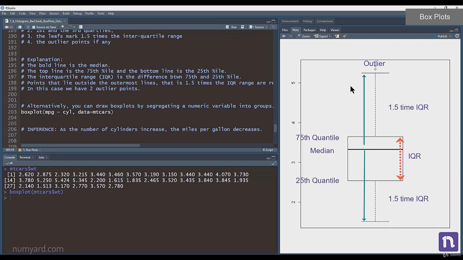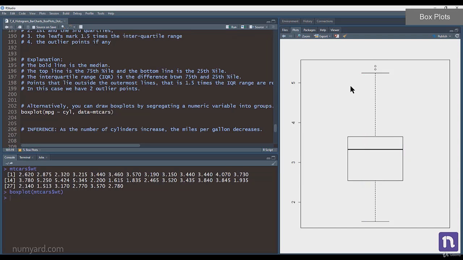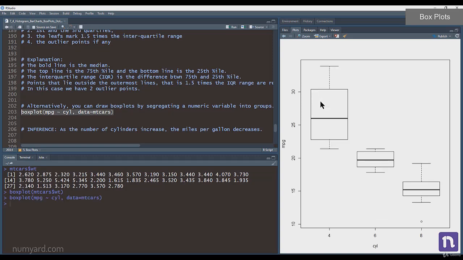Now you can group the WT column by another categorical variable and draw box plots based on that. In this example, I have the box plot of MPG grouped by the cylinder column. If you study this output, as the number of cylinders increases on the x-axis, the positioning of the box is one below the other. So clearly, as the number of cylinders increases, the mileage of the car decreases.